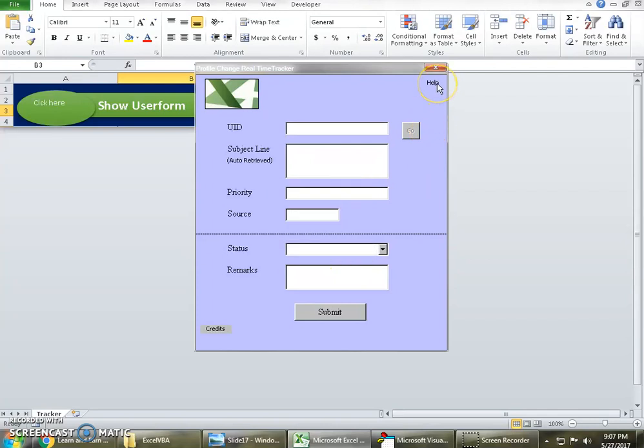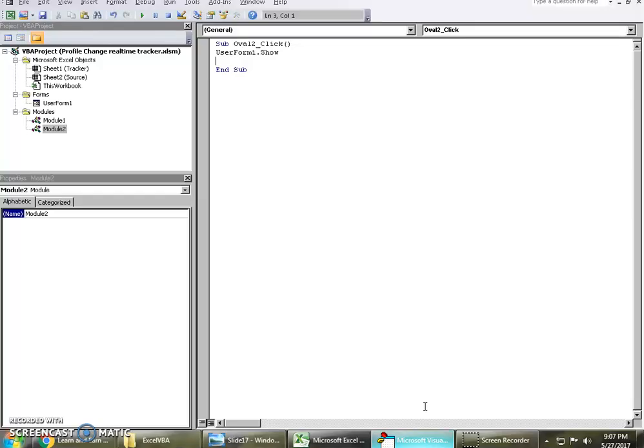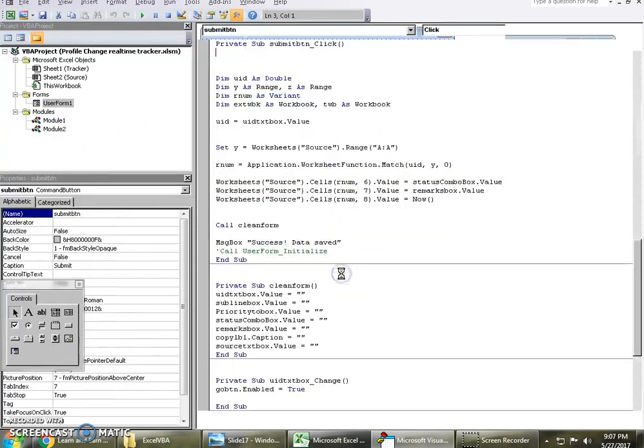And here I have a help function. When somebody clicks on help, it shows how to use this tracker, just basic information in 1, 2, 3 steps. Any doubts, they can reach out to the provided technical support email address. That was the second part of the module, the user form with storing the information back to the database.